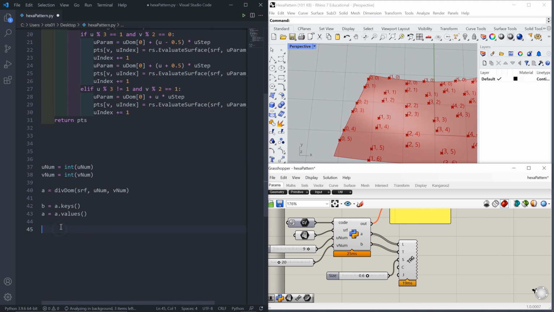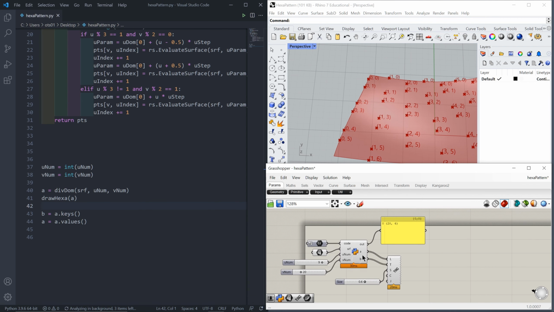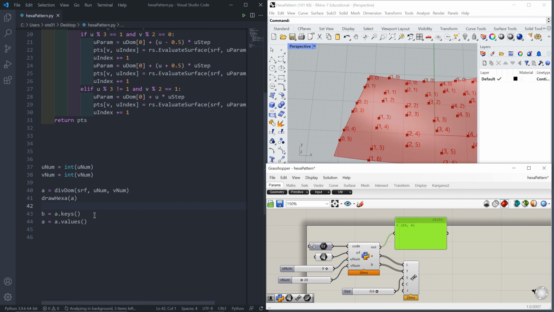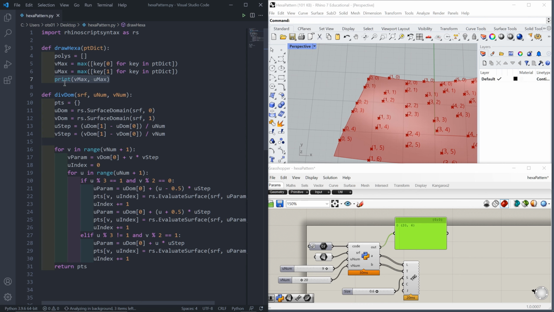Call the draw hex with input a, because a is a point dictionary, but I should do it here. Save it, and yeah, we have this Vmax value which equals 20, but Umax value just equals 6 because we filtered or modified the point. These two values are not necessarily equal. Then we have these two max values.